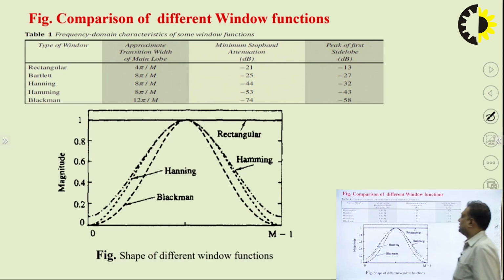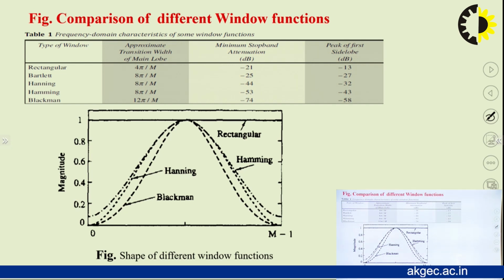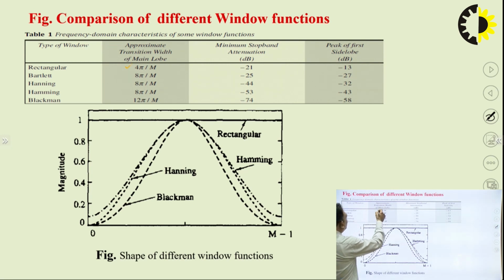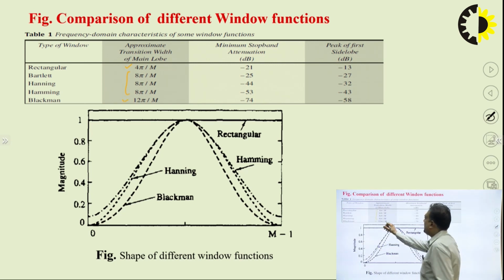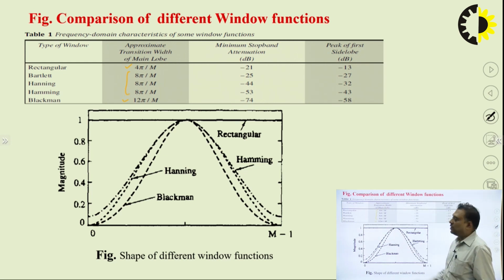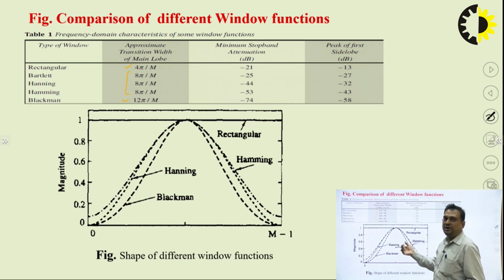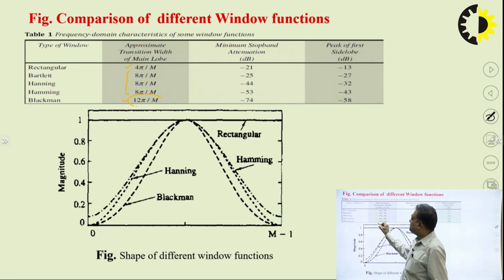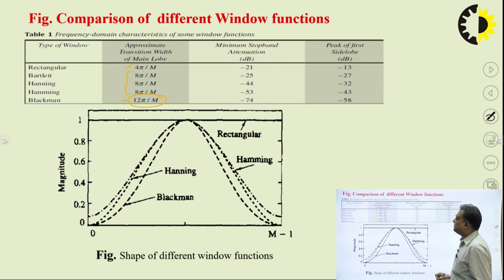Here is the important one. We are taking five window functions: rectangular, Bartlett, Henning, Hamming and Blackman. For the transition bandwidth, rectangular is the lowest one, then 8 pi by m for Bartlett, Henning and Hamming, and 12 pi by m for Blackman. This means the transition bandwidth is more in the case of Blackman as compared to the others for similar filter order. This is basically a disadvantage, but at the expense of larger transition bandwidth, we are also reducing the number of side lobes.